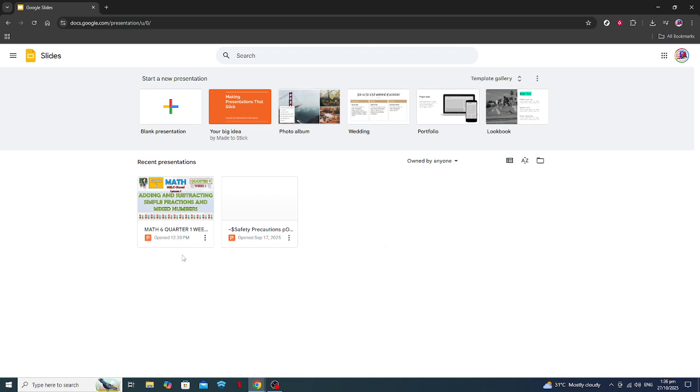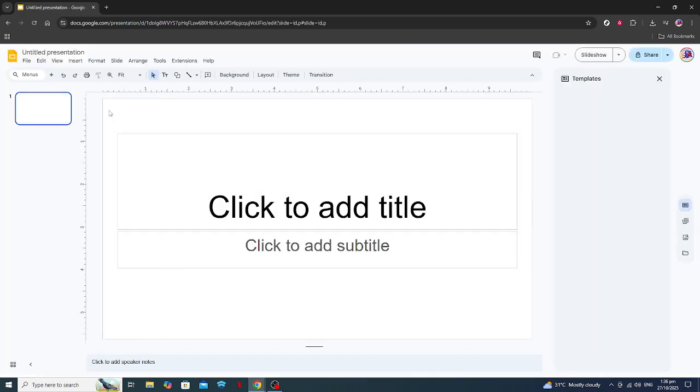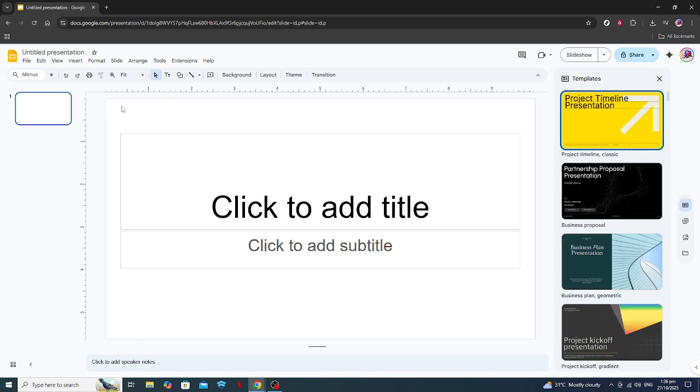First, open your Google Slides presentation. If you haven't already logged into your Google account, make sure you do so to access your files easily. Once you're in, select the slide where you want to add an animation or transition. It's crucial to have a clear idea of which elements you want to animate or which slides you'd like to transition. This planning will streamline the process and ensure your presentation has a professional and polished look.